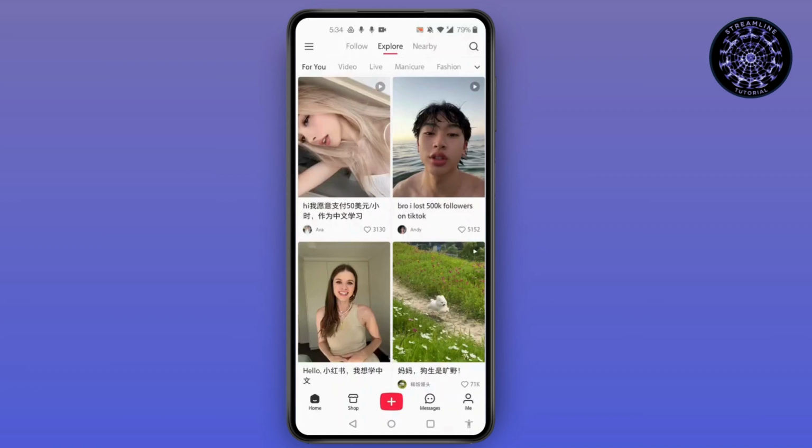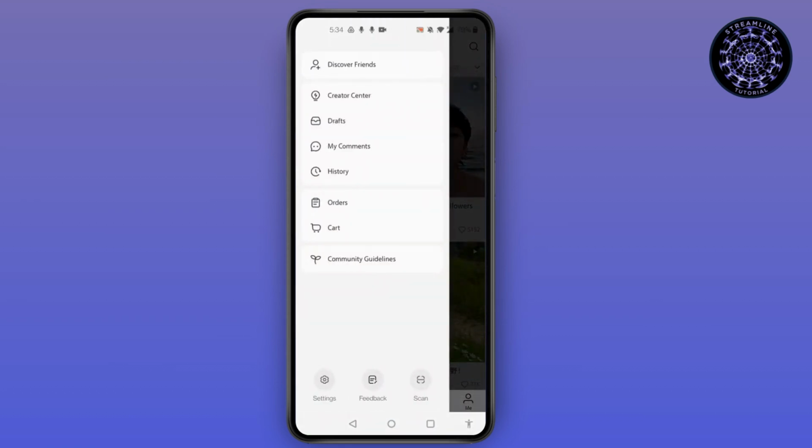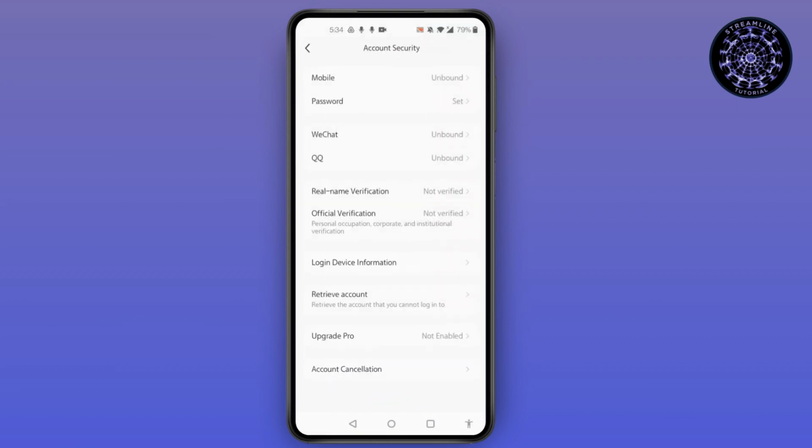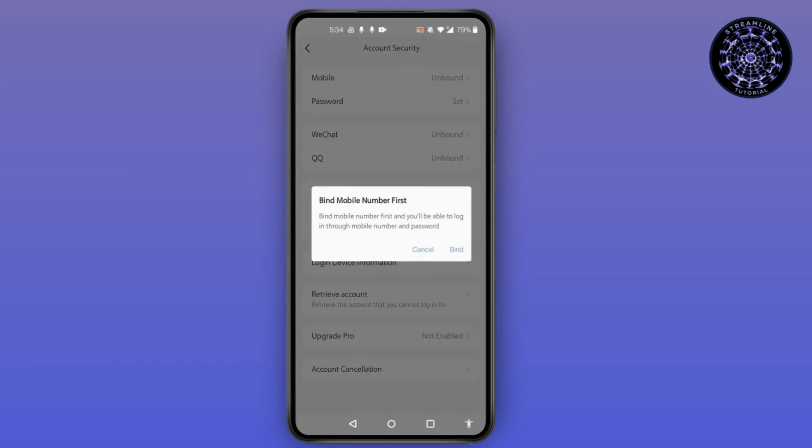In here, simply click on Settings, which is located on bottom left corner of your screen. Click on Settings, then go to Account Security, which is the first option. In here, you'll find Password below Mobile.